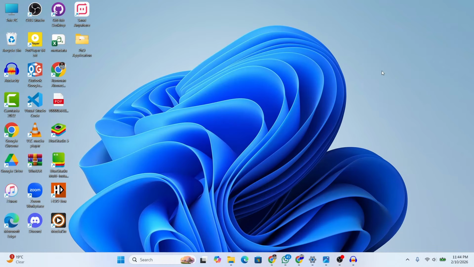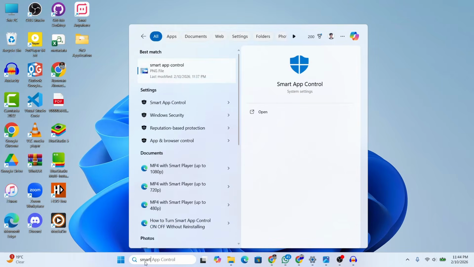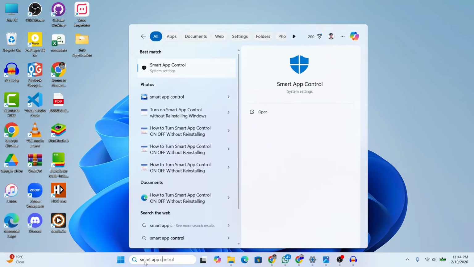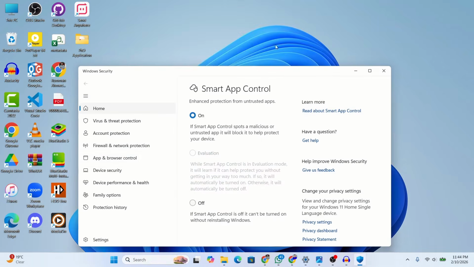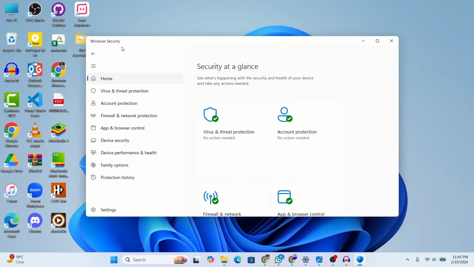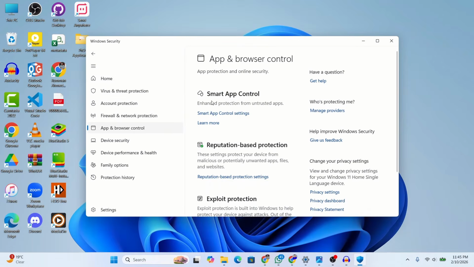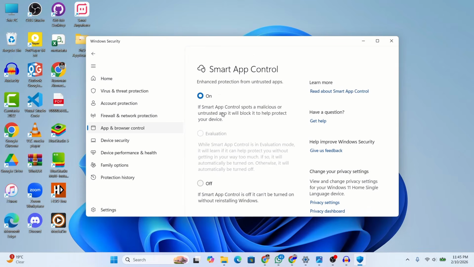To get past this, we need to go to your system settings. So first, just go to your Windows search and search for Smart App Control. And then open your Smart App Control settings. You can also find it under Windows Security, then App and browser control, and here you can see Smart App Control. So just click on Smart App Control settings.